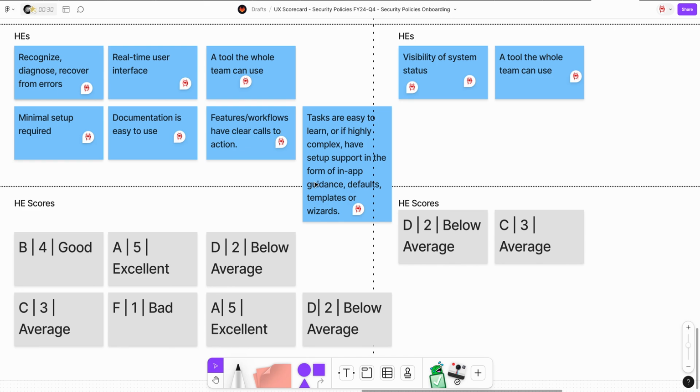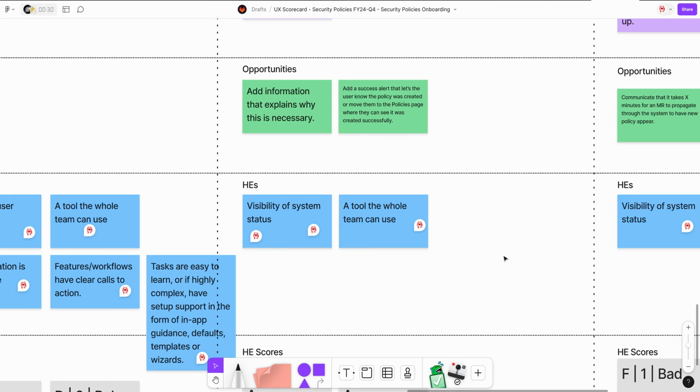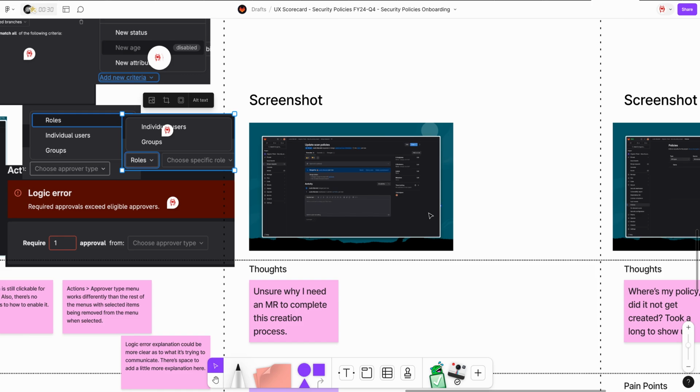Tasks are easy to learn, or if highly complex, have setup support in the form of in-app guidance. So this was fairly absent. It's jargony, and it's not obvious to novice users what I should be doing next. Because it can be done by people that are in the field and are familiar with GitLab, etc., I didn't give it an F, I gave it a D. I think you can muddle through and successfully complete your task.